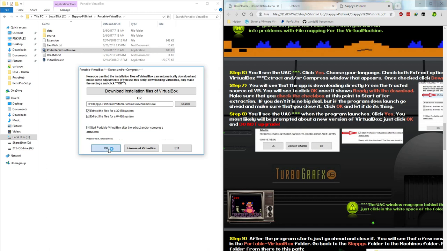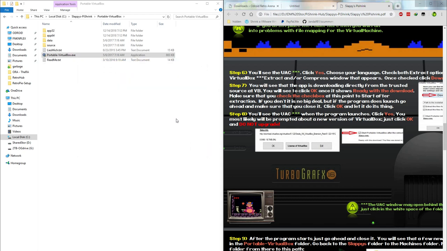So now we'll go ahead and click OK. And now it's extracting the files. Now it's copying files. There you go. So here we go. Please start VirtualBox again so all paths can be adapted. And you didn't see it because it was on my other screen, but it showed the portable VirtualBox splash.